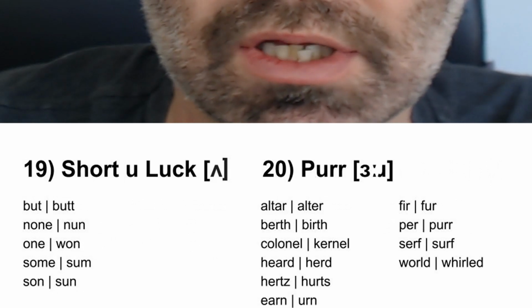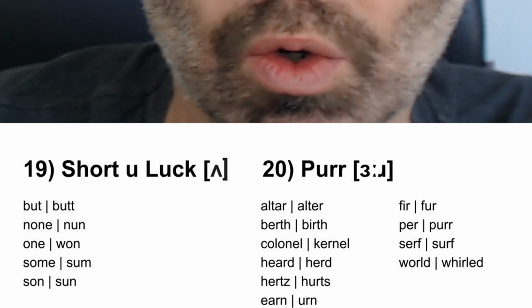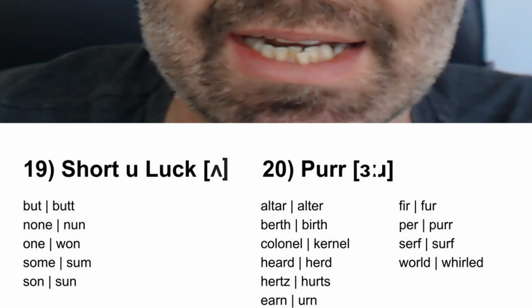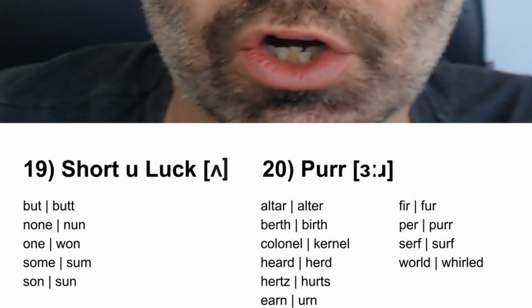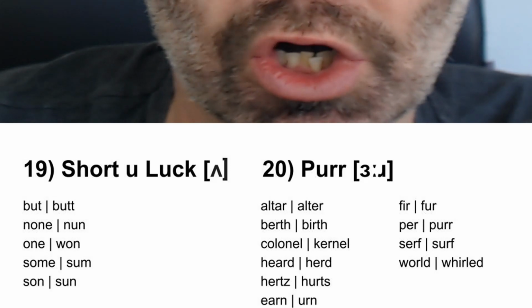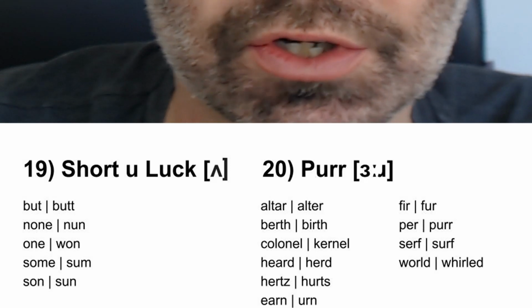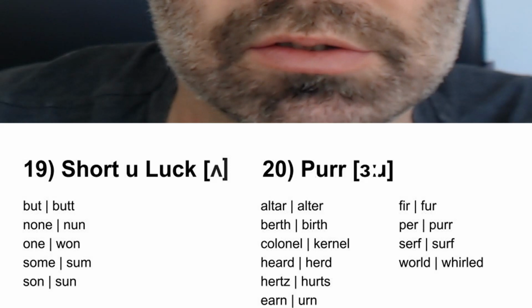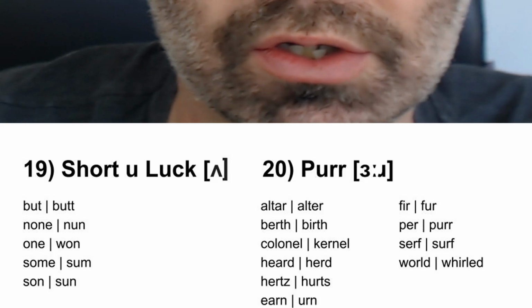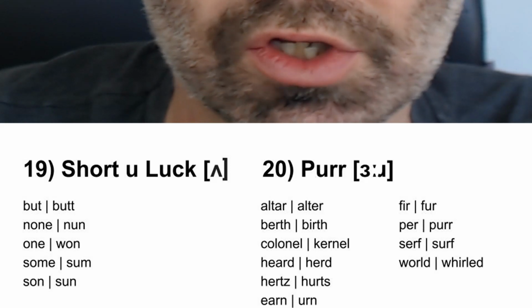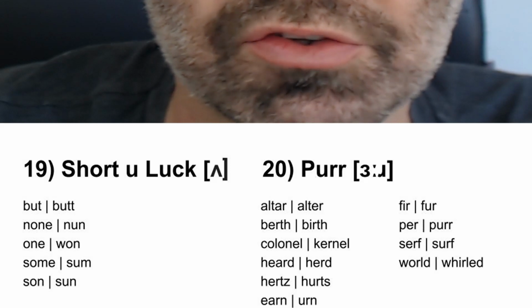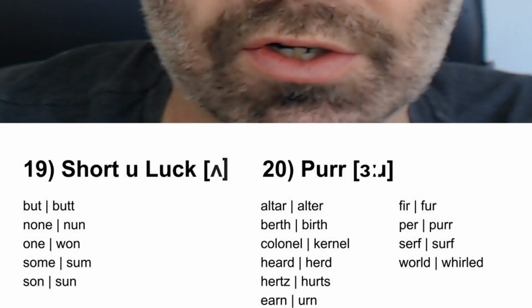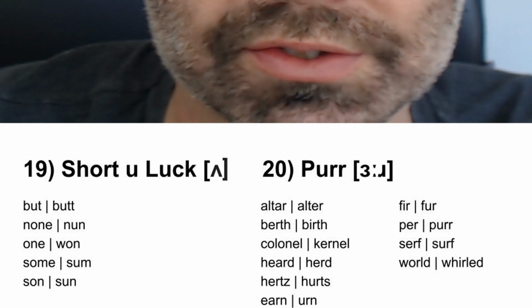The short U sound as in luck, but, none, one, some, sun. The sound as in per, alter, birth, kernel, herd, hurts, earn, fur, per, surf, world.